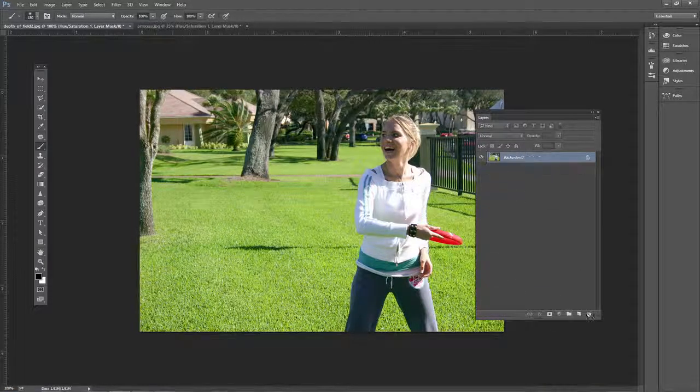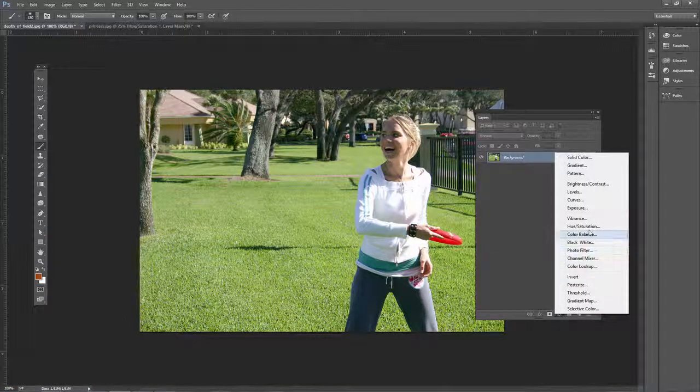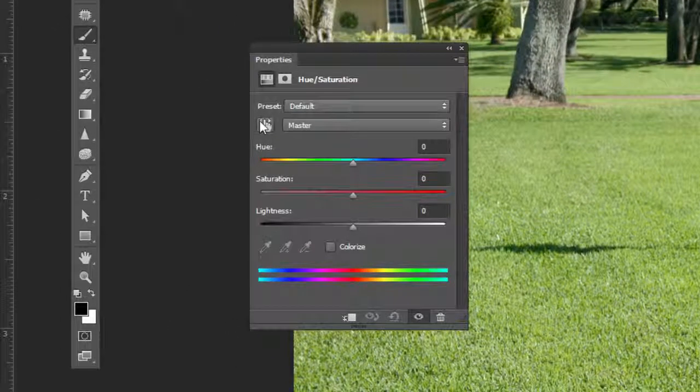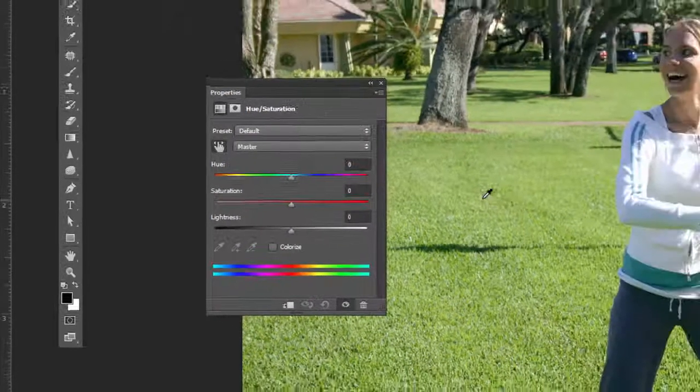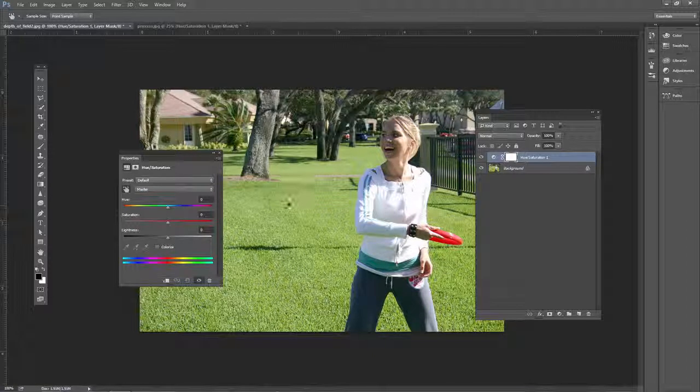Let me create another one. I'm going to show you a cool thing. Right here, if you click that hand, if you hover over it, it should say click and drag in the image to modify saturation. Control click to modify hue. So if I click that and I just click somewhere in the image here, wherever I clicked, it clicked in a yellow area of the grass. And now if I click and drag left and right while I'm on the image, it's affecting the saturation.